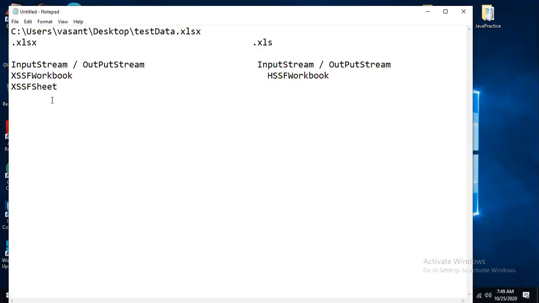To get the sheet, we have one class, XSSFSheet. What is the class name? XSSFSheet. But guys, we are going to use only the latest Excel sheet, whose extension is XLSX. Okay. Then once we get the sheet, what is next?